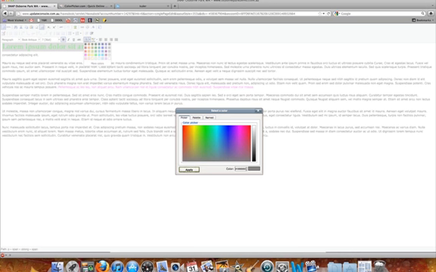So you might be trying to specifically match a color that you have from a picture, or you might be trying to make a specific color scheme, and you might need to find out the hex color value. So there's a few different ways that you can do that online.